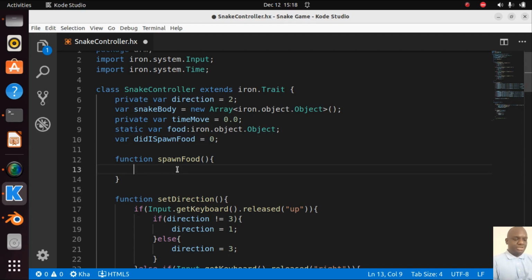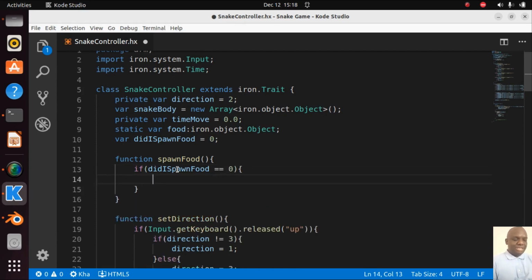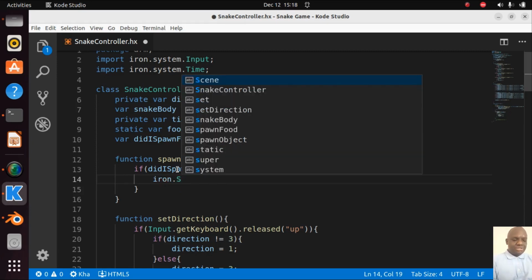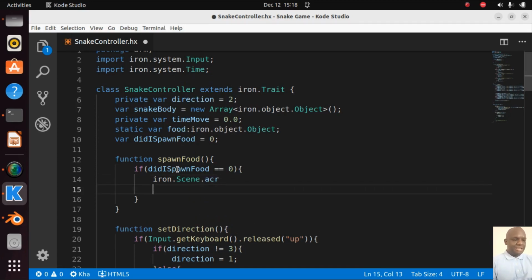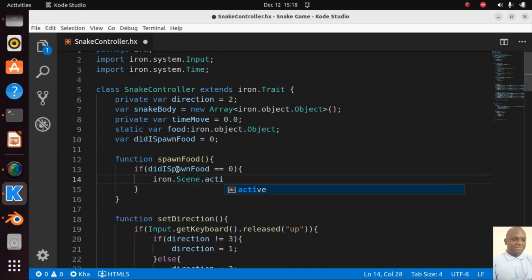So what we're going to do now is first check that variable, did I spawn food, if it's equal to 0. And if it's equal to 0, then spawn food on the grid. Otherwise, our snake will die of hunger. So we're going to go iron.scene.active, and then spawn object. That method we used previously accepts 3 variables. The first one is the name of that object, which I mentioned earlier, snake food with small letters. And then the parent now.